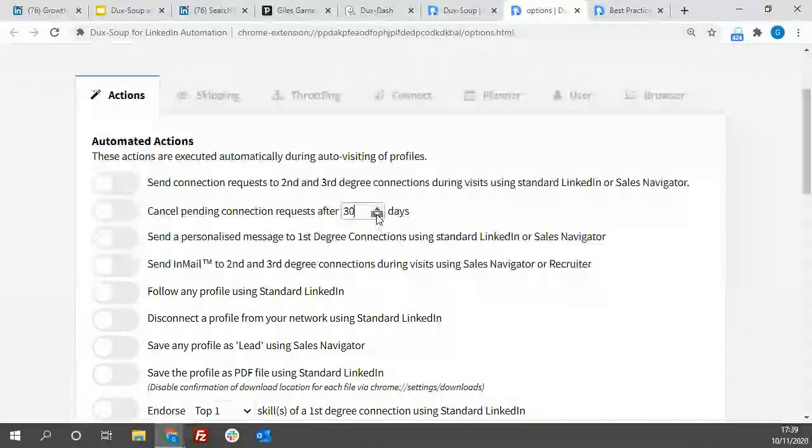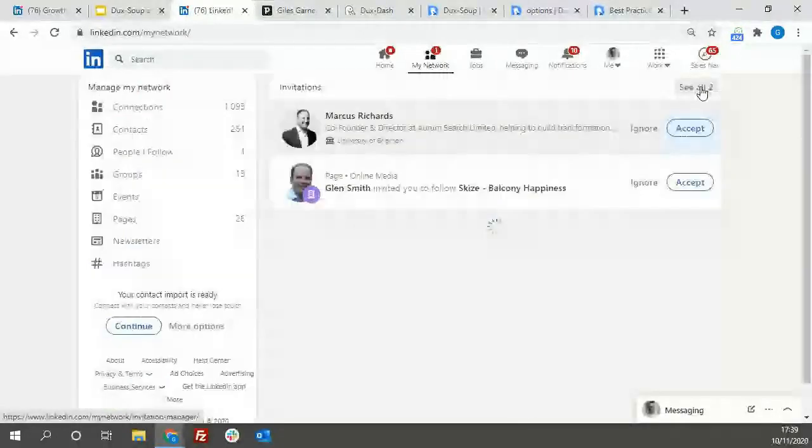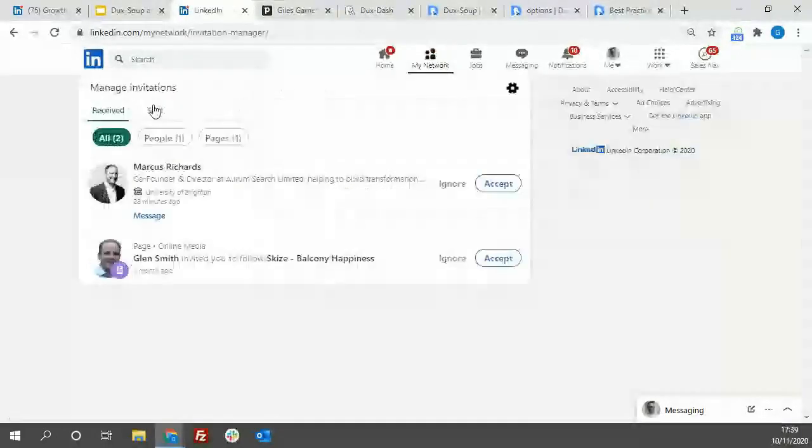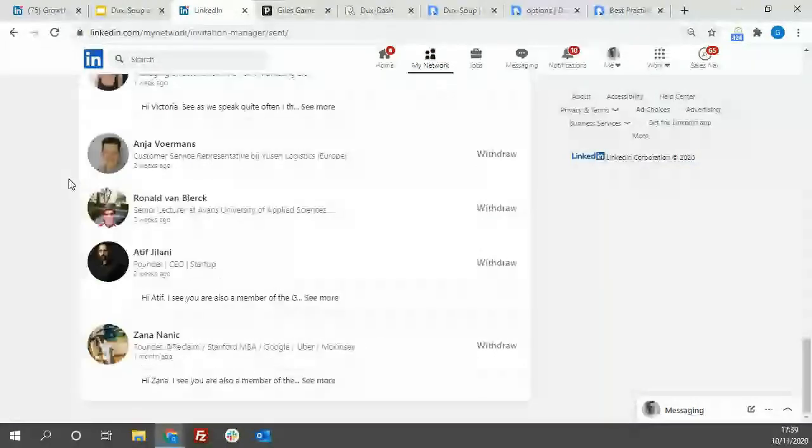You can change this to whatever you like. And if you enable that feature, every hour Dux-Soup will automatically open the page. It will automatically open your sent invitations, and it'll go down to the bottom, to the end of it.